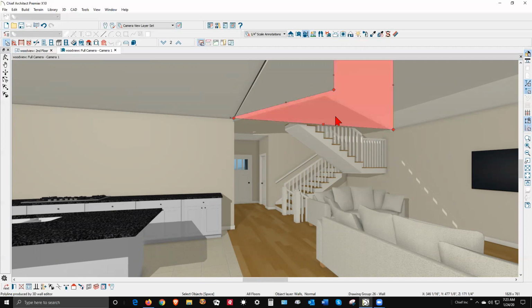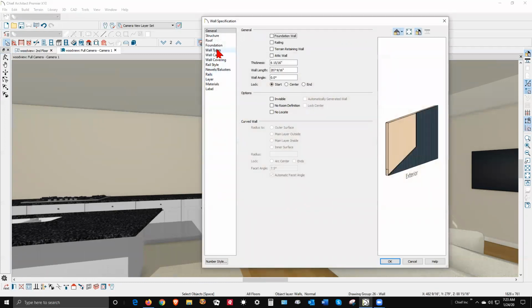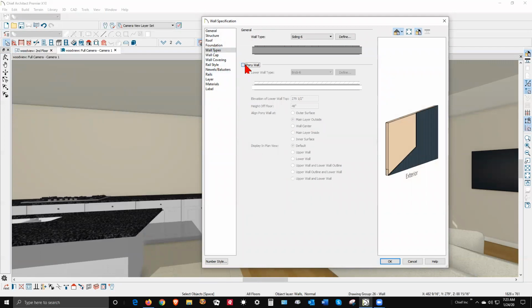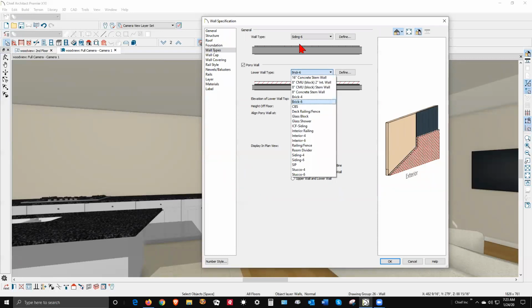So the first thing that comes to mind is I would take this wall, click on it, and then go to wall types and make it a pony wall. And of course, I don't want brick on the bottom. We got a 6-inch exterior wall above. I want a 6-inch interior wall below.